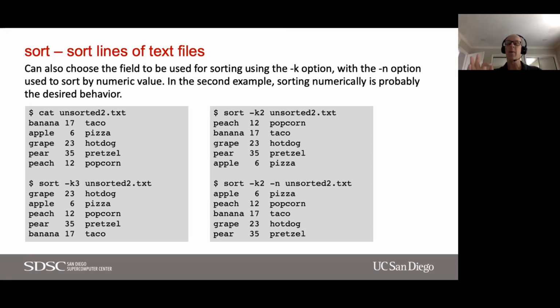If we want to sort on that column and have the values interpreted as numbers, we can just add in the -n flag. And now in this case, we're getting what we expected. We've sorted the data, say by the person's age. So we've got 6, 12, 17, 23, and 35.